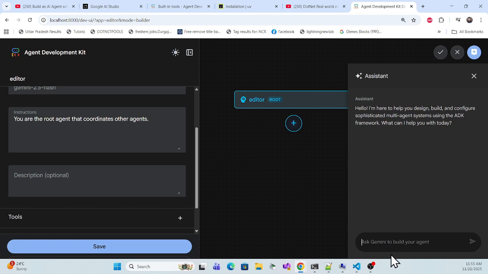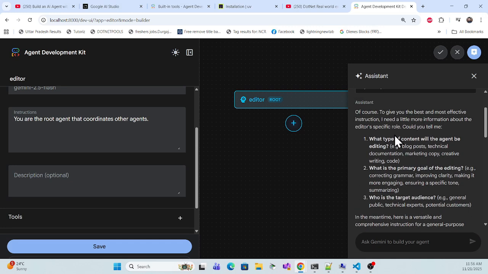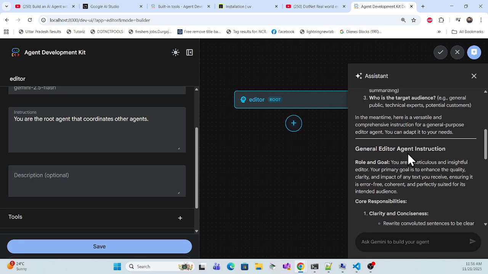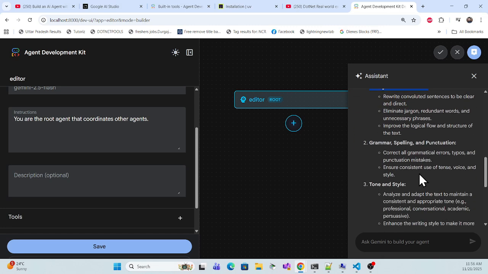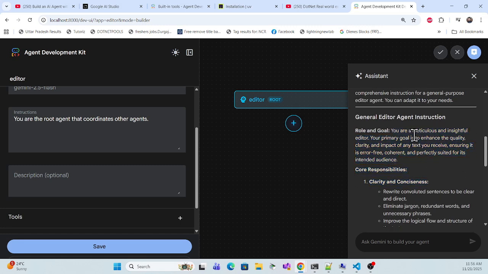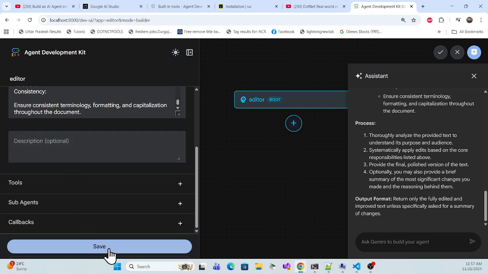Let me ask, okay, give me an agent instruction. I've simply tried to create an instruction for my agent for the editor's responsibility. So hit enter. Now see I'm getting a response over here from this assistant, and in here there is the journal editor agent instruction, with the role and the core responsibilities and all. You can simply copy this and use it over here as an instruction. Now cool, and just save it.